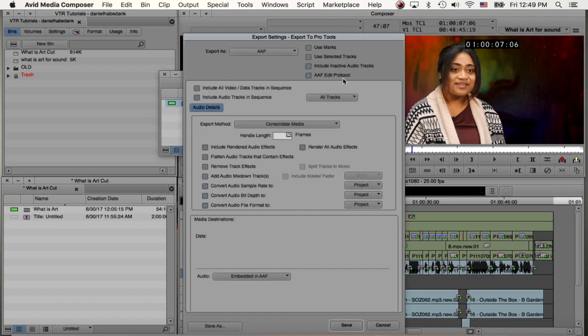Also have AAF Edit Protocol selected. This ensures you can export AAFs that are potentially larger files than 2 GB. Export method is Consolidate Media, and make sure you have 50 frame handles. This ensures the sound mixer has plenty of room for crossfades and also access to any Atmos either side of the grab if available. The other important element is embedded in AAF. Following these simple steps will give us one neat and tidy AAF file.